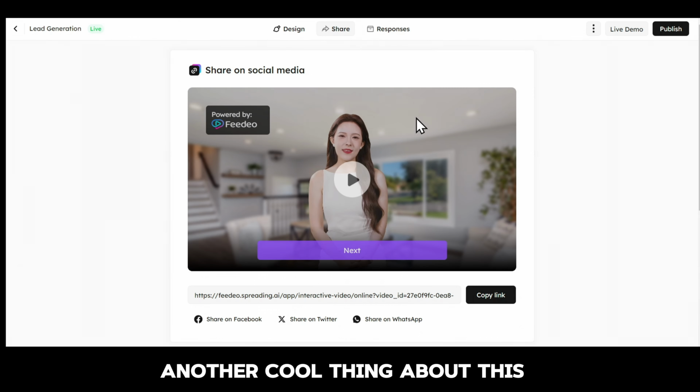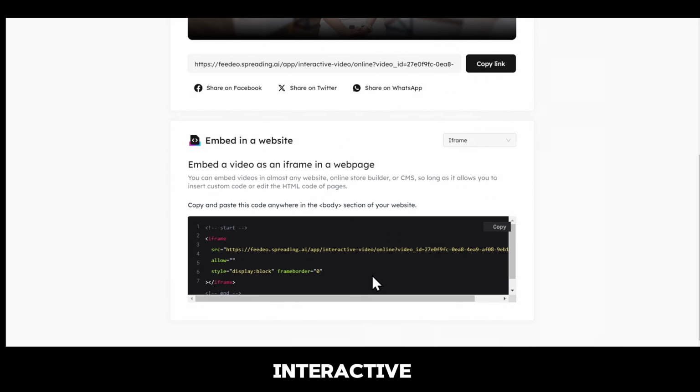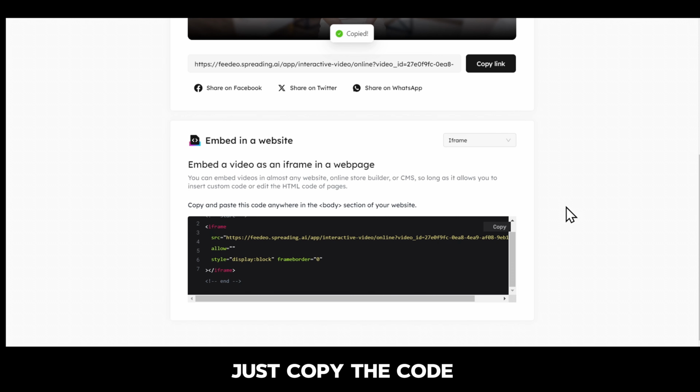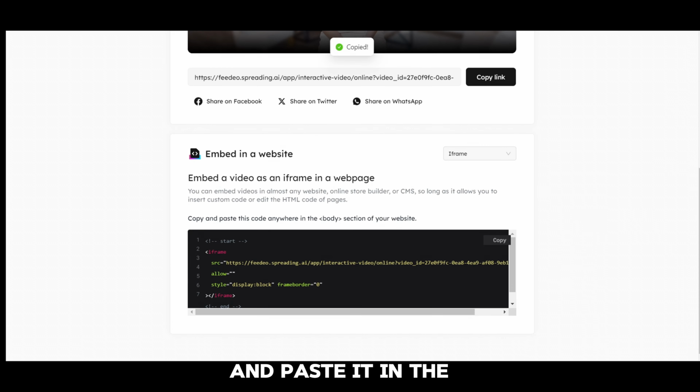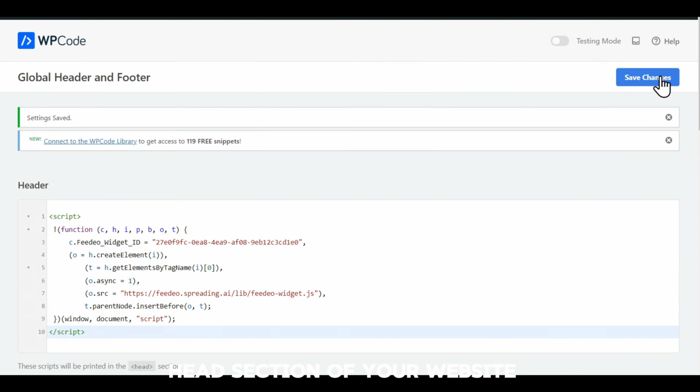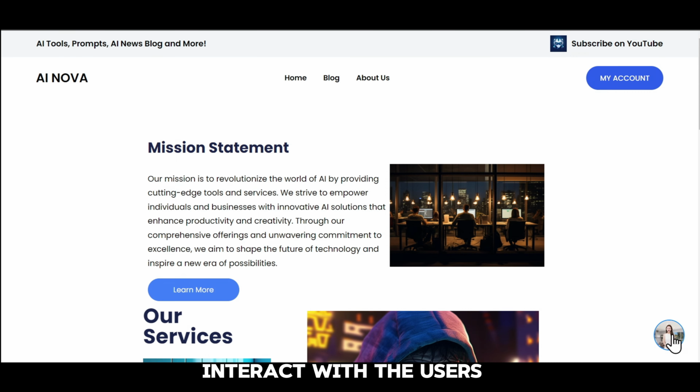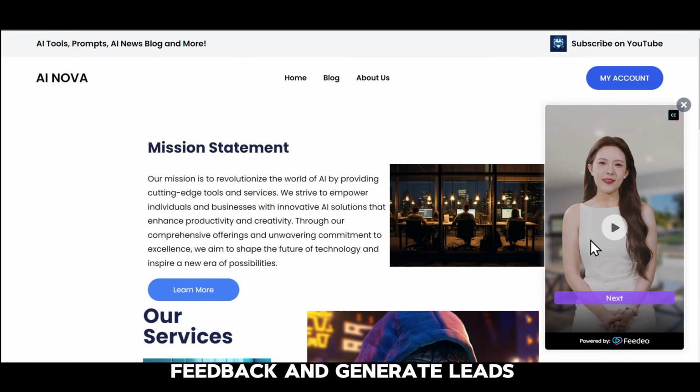Another cool thing about this AI is that you can embed this interactive AI video into your website. Just copy the code given by the AI and paste it in the head section of your website, and you can see this video interact with the users and capture their feedback and generate leads.